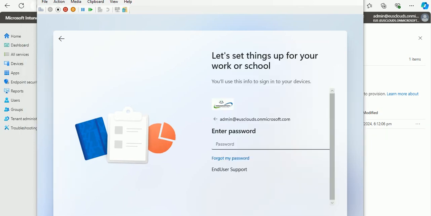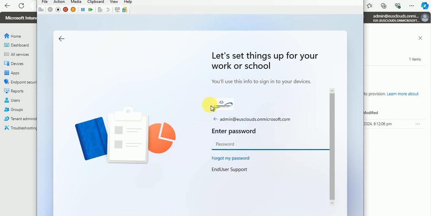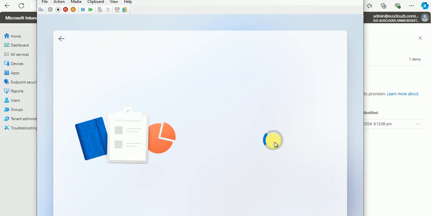Now you can see it's taking some time. If you enter your account here, the Microsoft logo will change when it points to your Intune console. This is the branding logo you can see here. Once it comes, then enter your password, sign in, and it will show the process based on your enrollment status page.